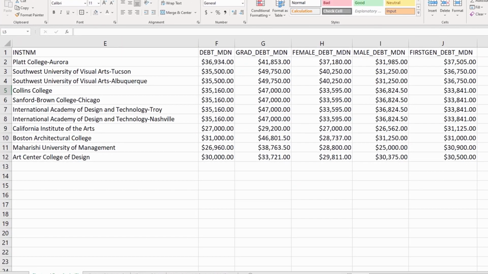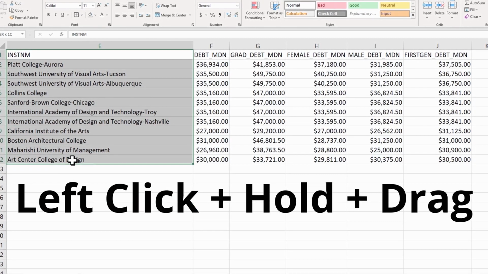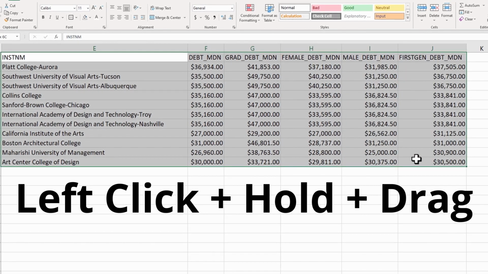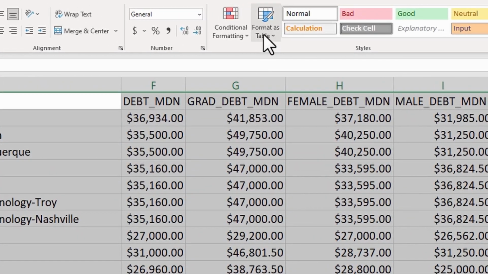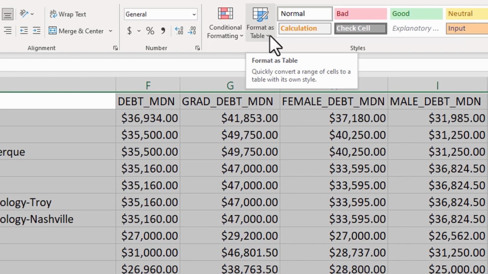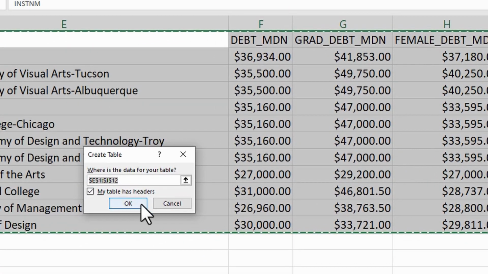So this is your data, and the way you do this is you go ahead and highlight the area that you want by clicking, holding the left mouse button and dragging till you highlight all the data. Then you go to the Format as Table section of your ribbon, click down, and then you choose the table that you would like.